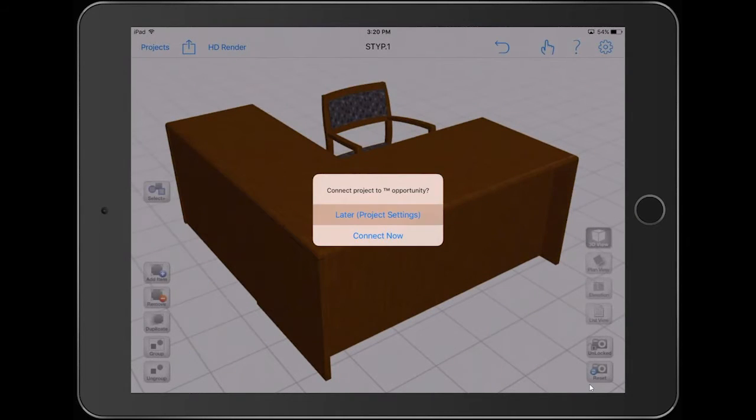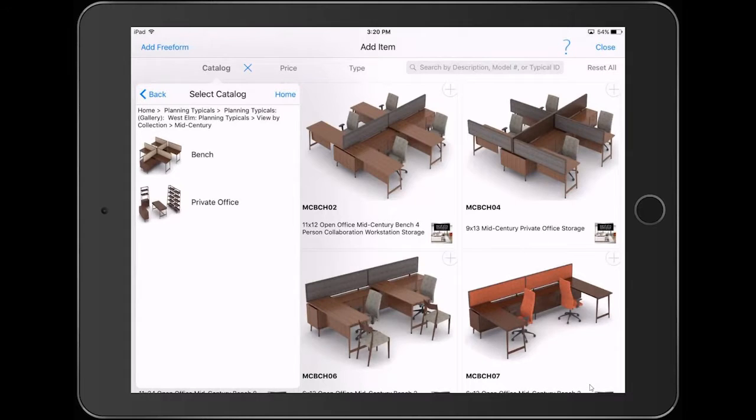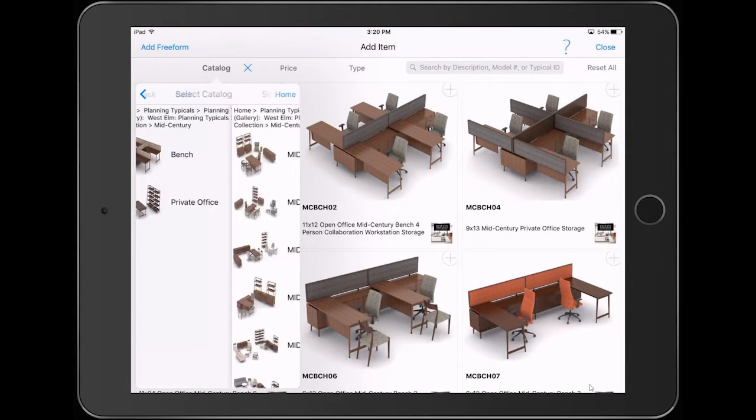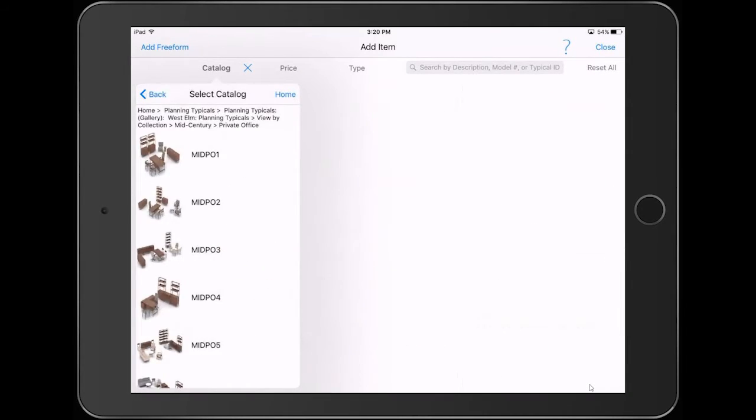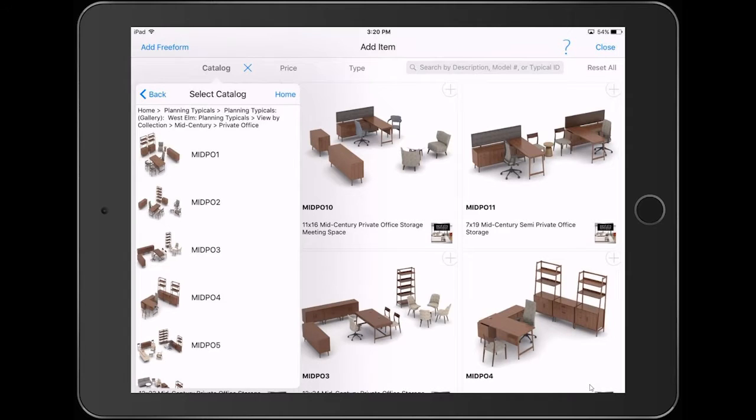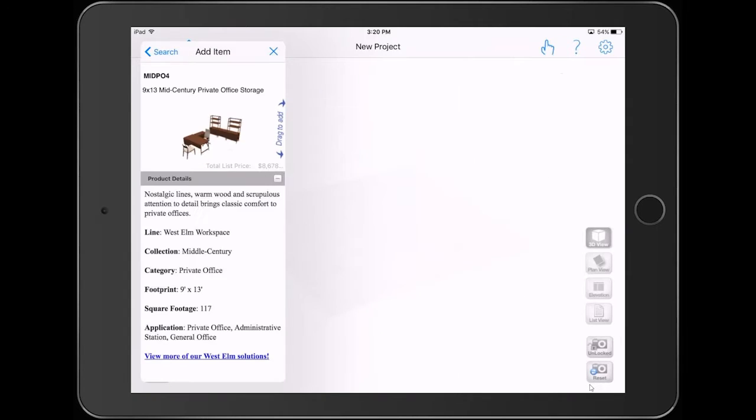So I'm going to go into my planning typicals. I'm just going to go into West Elm here. We're going to view by collection. I'm going to look at some mid-century. I want to add another private office, and what I'm going to use here is mid-PO4. And now I'm going to drag it into my scene.